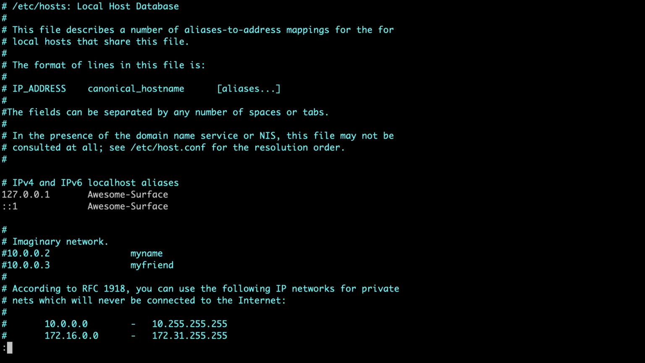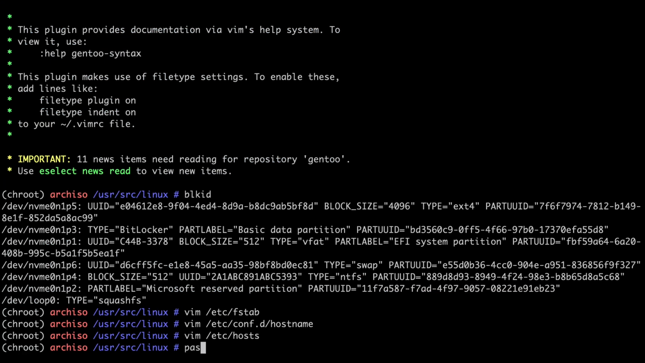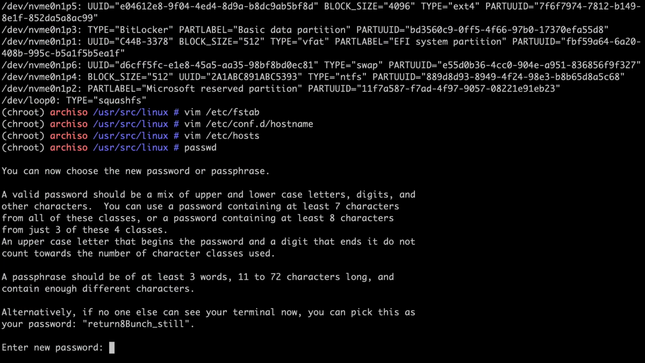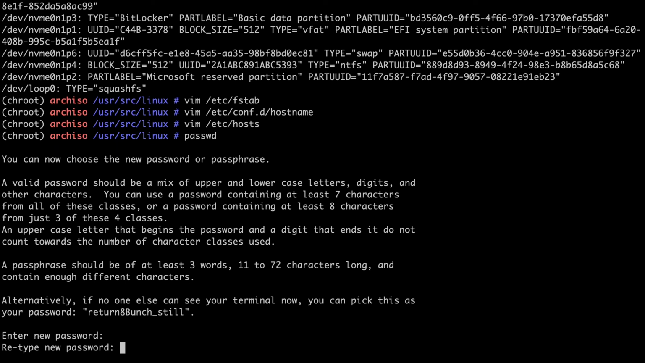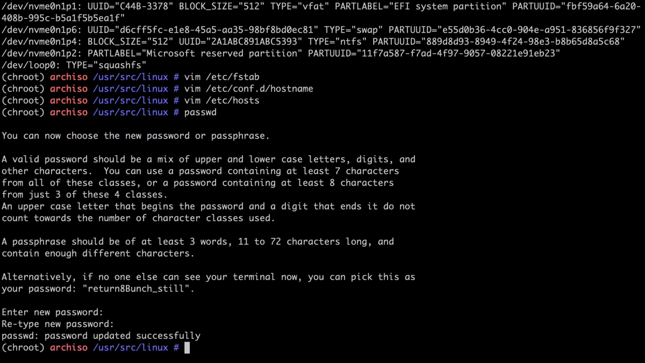The next thing we want to do is set the root password. So go ahead and do passwd. And I'm going to enter my password here, and enter it again. Right.